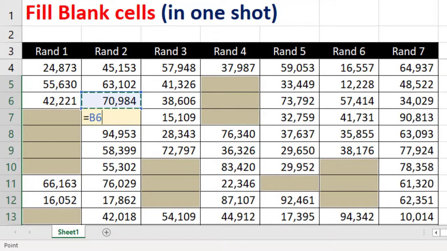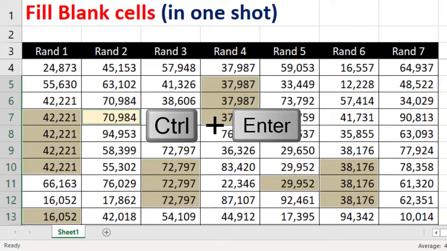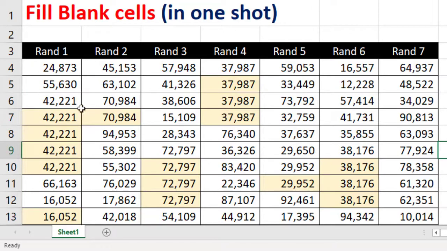Now if I press only enter, it will copy this value, not all. So we need to press Control Enter and you can see the results. So you may arrange your data according to this method.